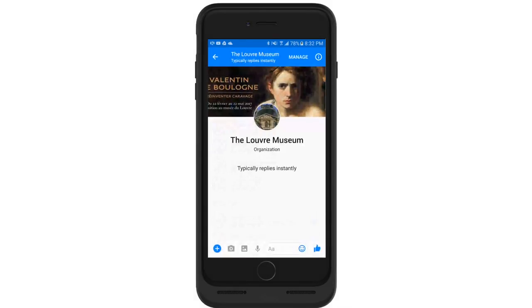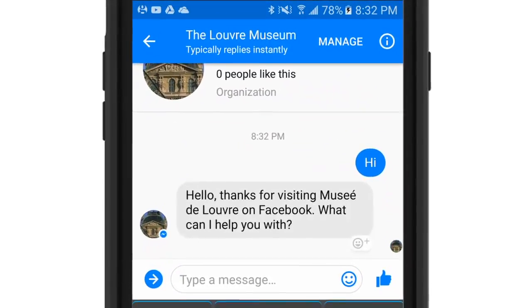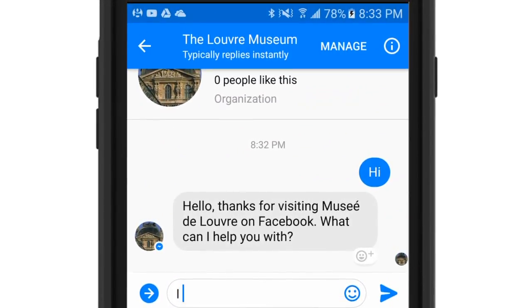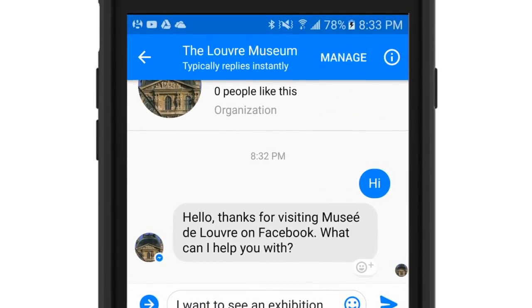Now, as a member of the museum, maybe when I'm not at the museum, I want to go check what other exhibitions they have, as well as maybe book a ticket. So luckily, I can do that with this chatbot. The chatbot was built for the purpose of this demo.